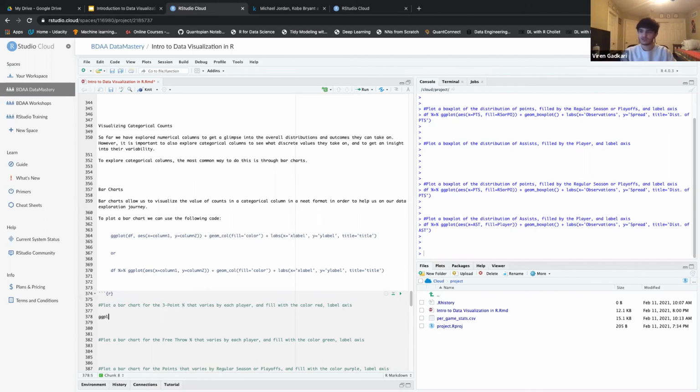So let's do this here. Let's ggplot2 df, and let's do aes, and let's do player, and then our Y being the 3-point percentage, and let's do geom col, and let's fill red. And then let's label that with the axes. So let's do players, and then Y being the 3-point percentage, and then let's do the title being comparison versus comparison. And then let's run this.